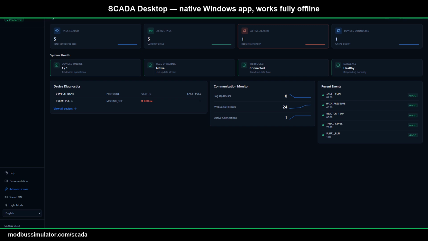This is SCADA Desktop right after sign-in. It comes in 2 editions, a cloud version that runs in your browser, and this Windows app, which works 100% offline, ideal when the control network has no internet. The setup is 4 steps. Install it, connect a device, map your tags, and turn on alarms and trends. Start to finish in about 15 minutes.